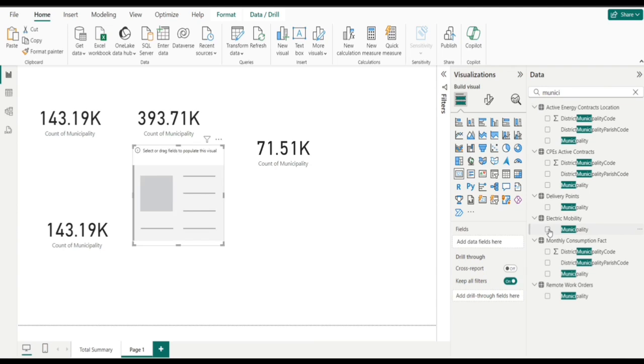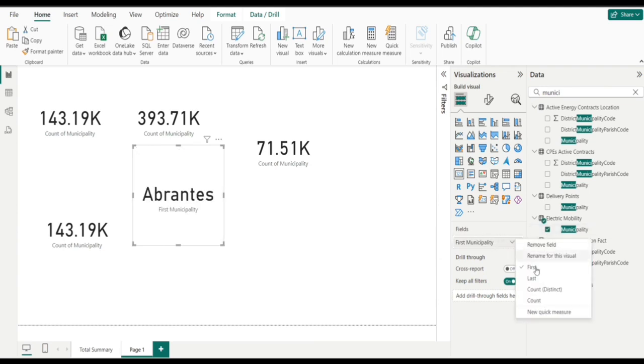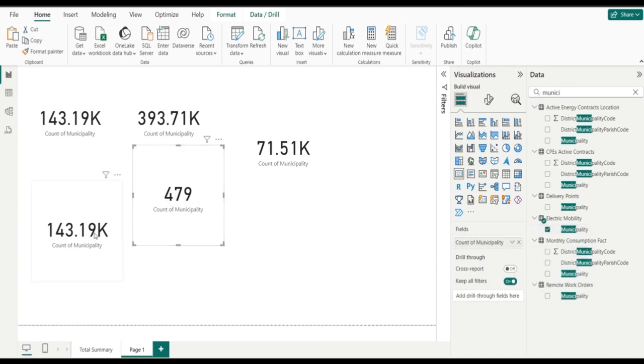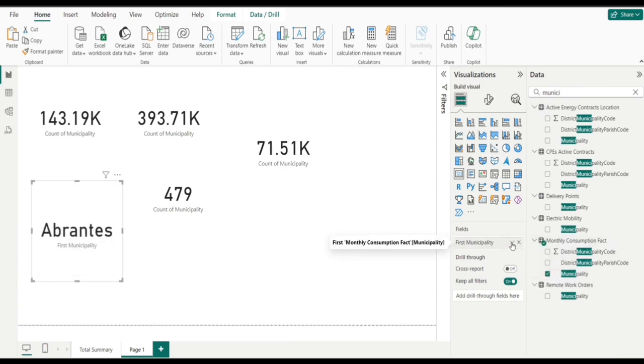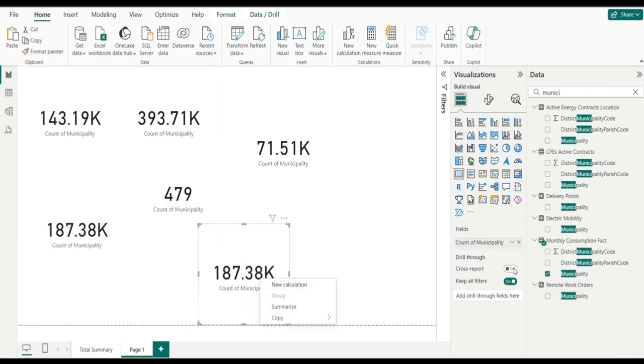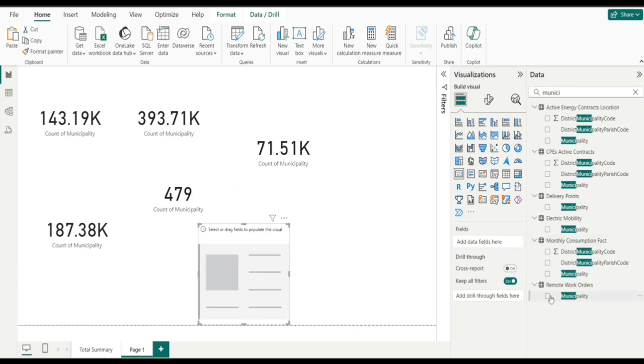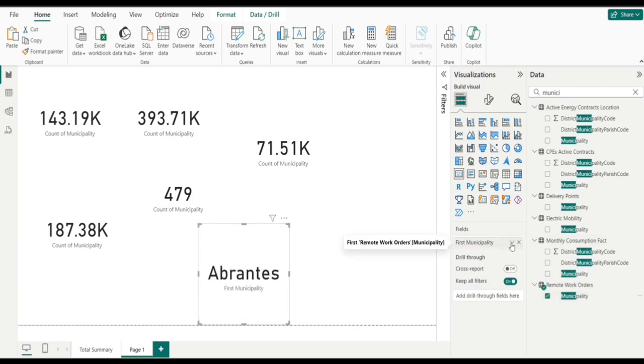Okay, and we are able to see here this monthly consumption, and there are these many values. Okay, now remote work orders, and now we have seen the count for the municipalities column in all the tables.